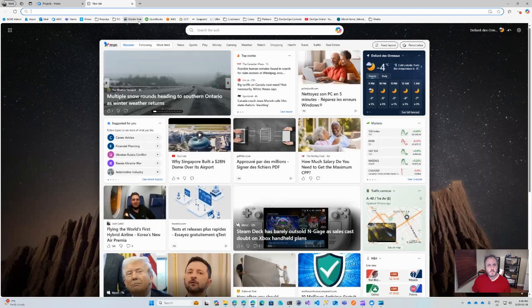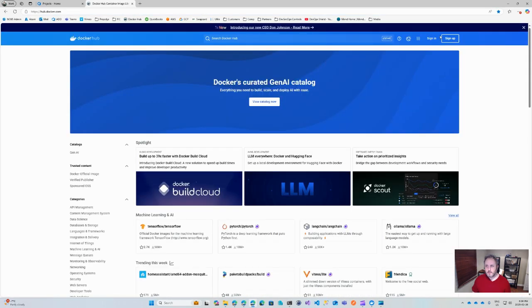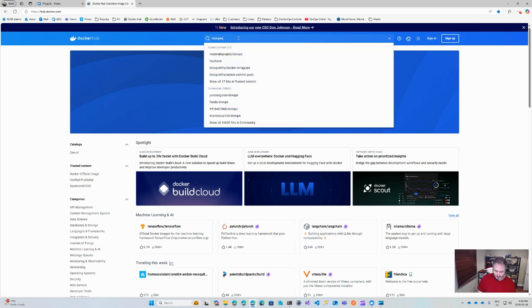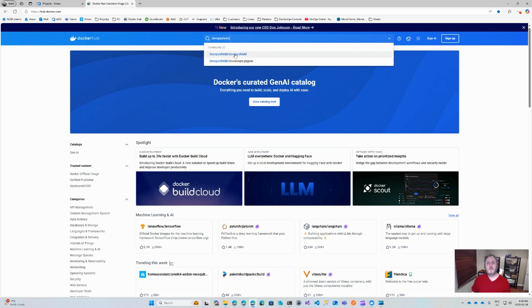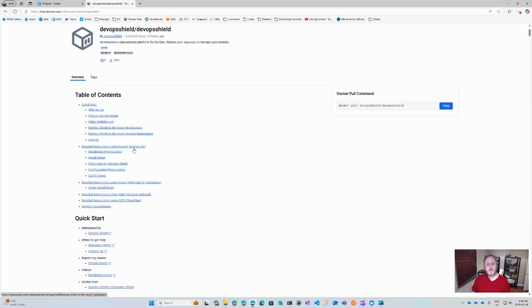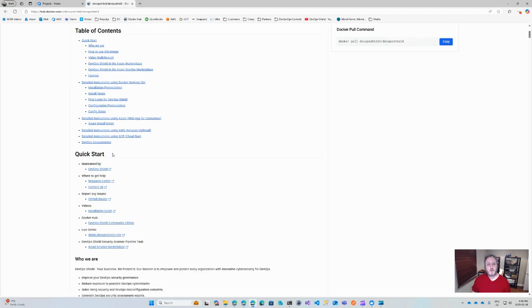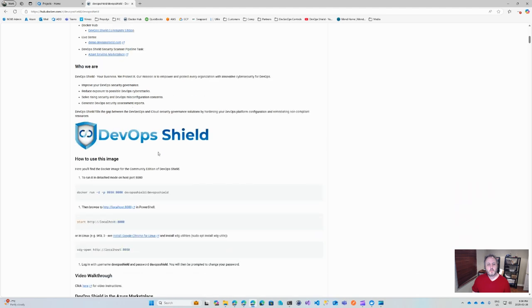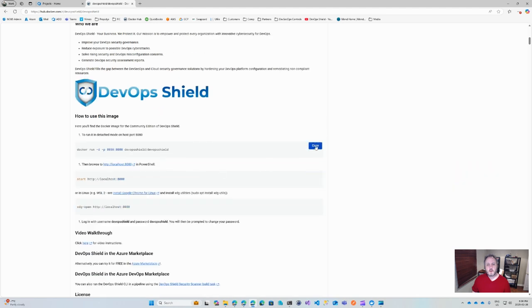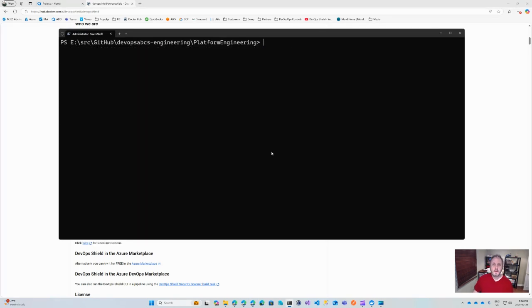So you start by going to Docker Hub. And as you can see, I'm not signed in, so I can just search for DevOps Shield. And there's that wiki right here. And all we're going to do is, from the quick start, grab the Docker run command and run that locally. I'm just going to clear this up.